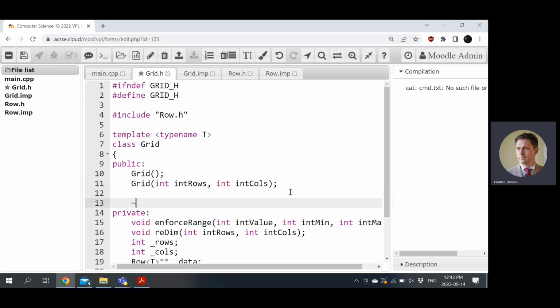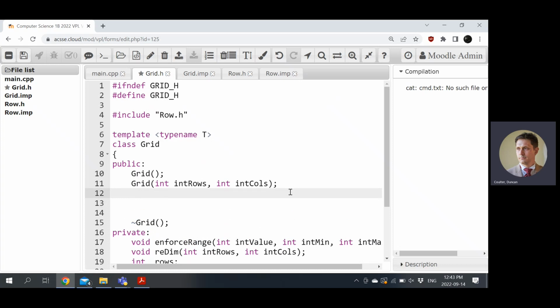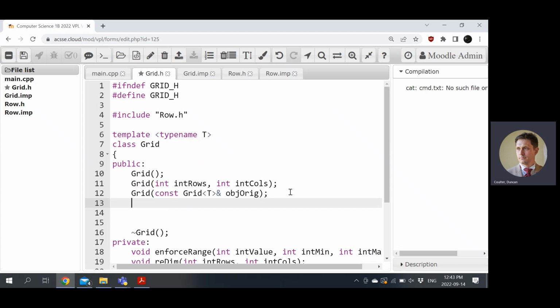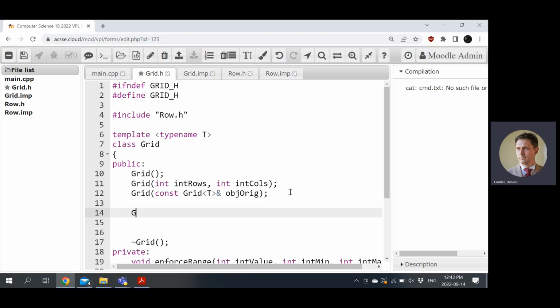All right, we will need a destructor as usual. Because we have a destructor, we will need a copy constructor, grid of type T, reference, call it obj again, and we will need an overloaded assignment operator, grid of type T.